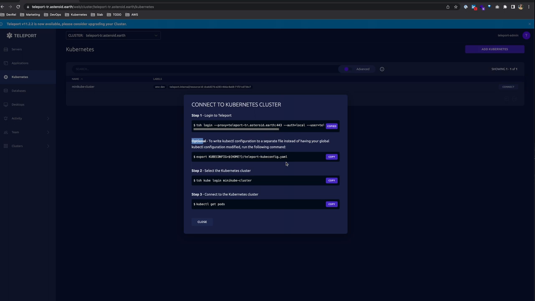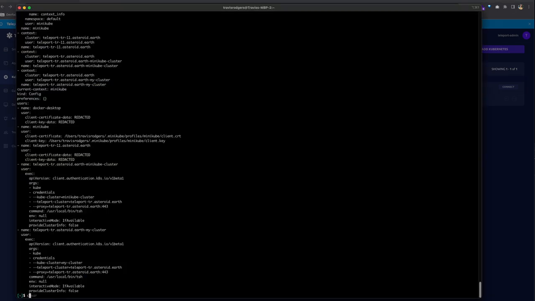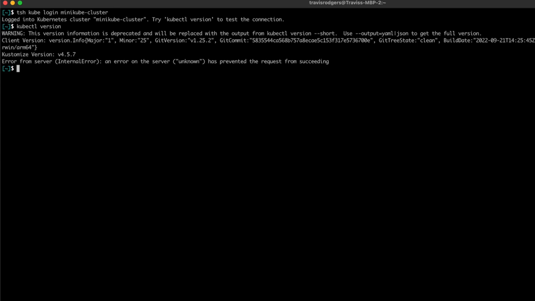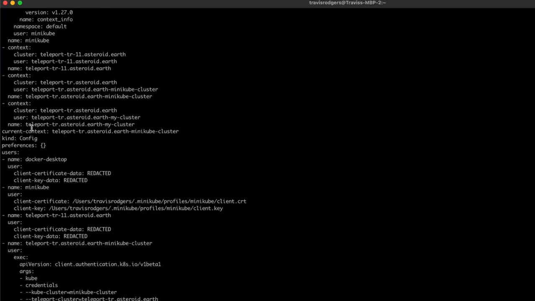This is going to issue us a short-lived certificate. So tsh kube login minikube-cluster. Let's run this command. Let me clear this. Logged into Kubernetes cluster minikube-cluster. Try kubectl version to test the connection. Let's try that out. kubectl version. All right, everything's working. Now if we do kubectl config view, you'll see that my current context is now teleporttr.asteroid.earth/minikube-cluster. So it looks like we're using Teleport.